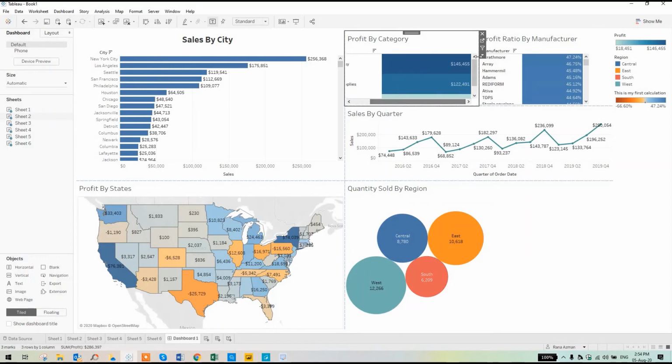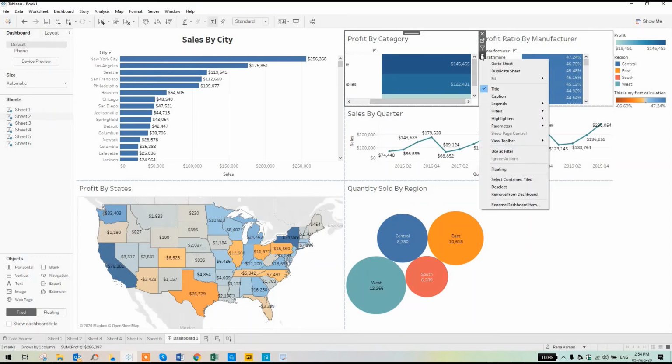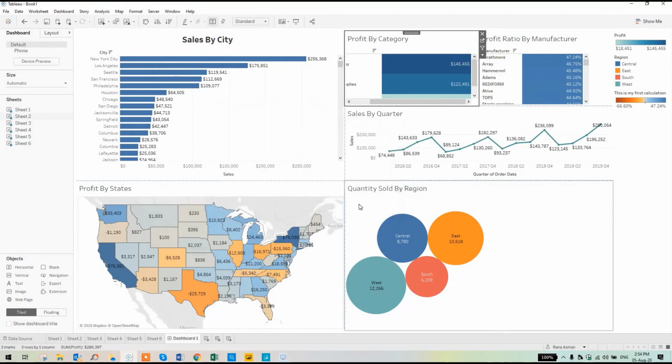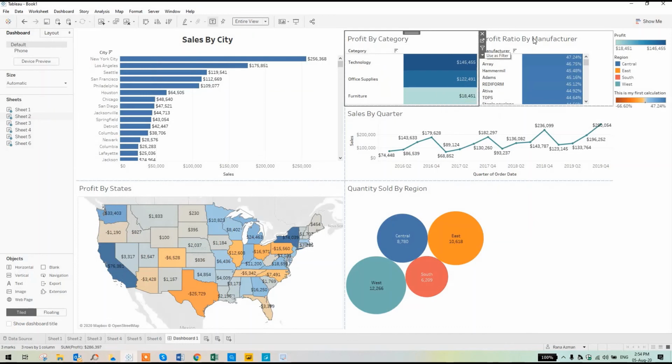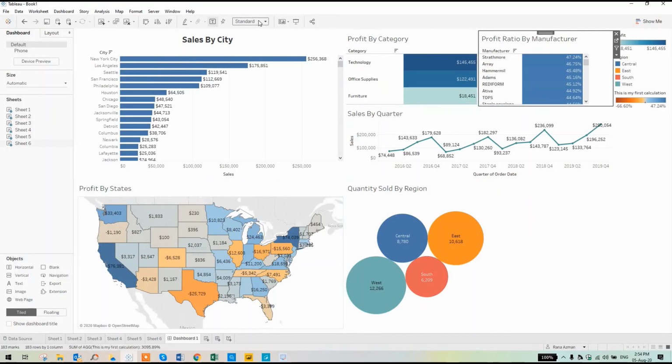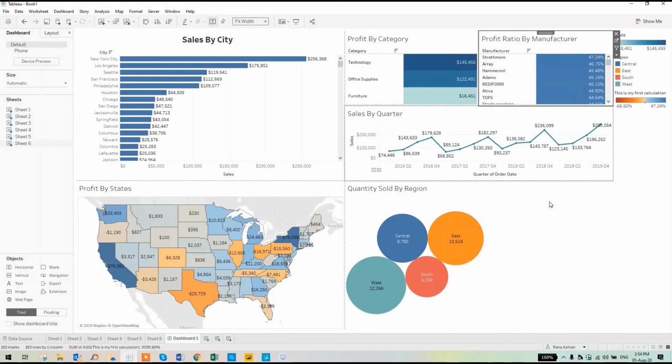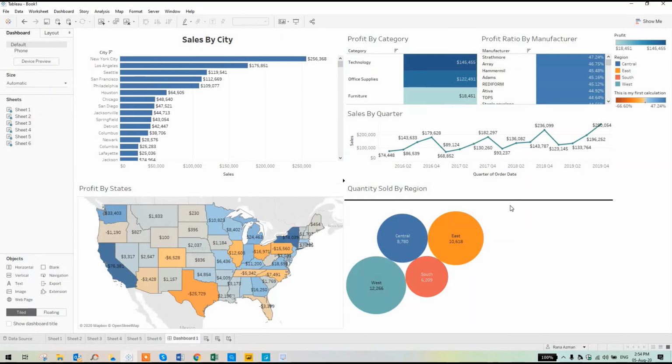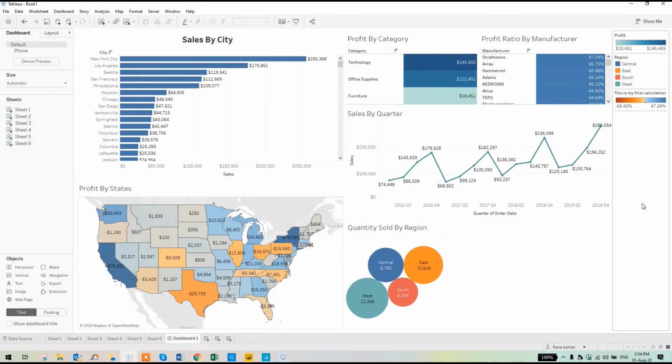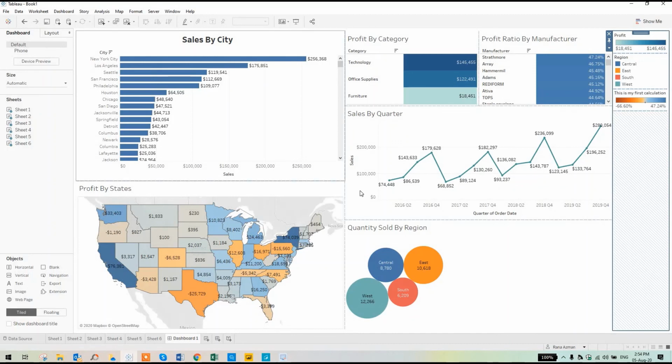So this one is not fitting into the view, so we'll click on this and we'll say fit entire view. Yeah, so entire view is also already there. Fit width. Yep. And you can also drag and drop these options over here, and all the legends will appear on that. So this is how you create a dashboard.